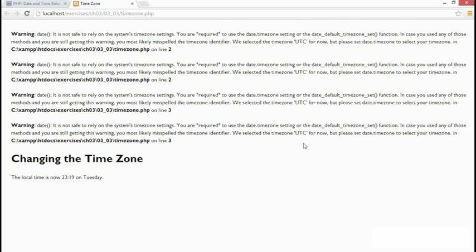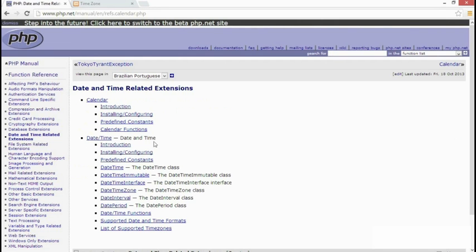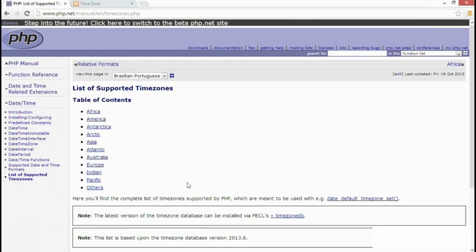So before you can change the time zone, you need to look up the correct value for your part of the world. So let's go back to the PHP documentation. And there's a link at the bottom here for a list of supported time zones. They're all organized according to continents.